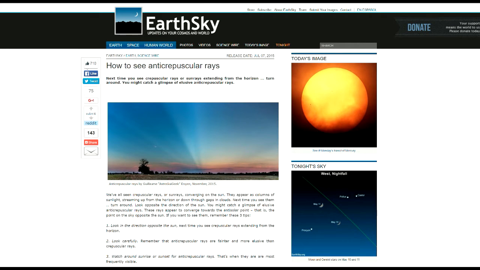How to see anticrepuscular rays. Next time you see a crepuscular ray or sun rays extending from the horizon, turn around, you might catch a glimpse of elusive anticrepuscular rays.